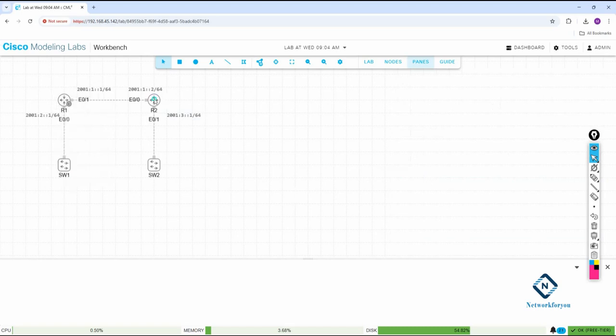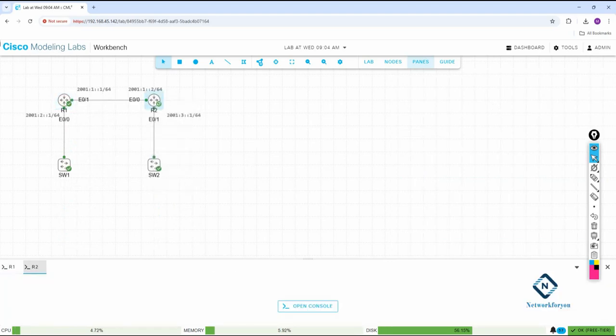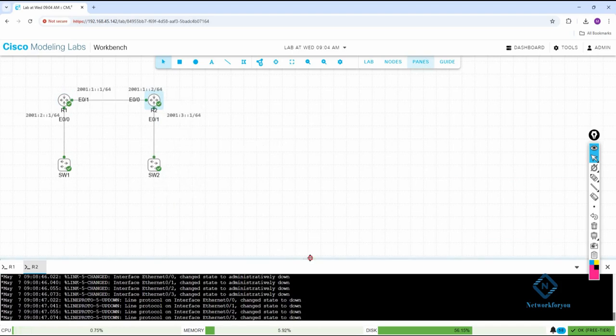We can power on the device. Here also we can power on the device. This one also we can power on like this. And if you want to open the CLI of the router, we can do it like this. And same here also we can open the CLI of the router. Now we can do the configuration.